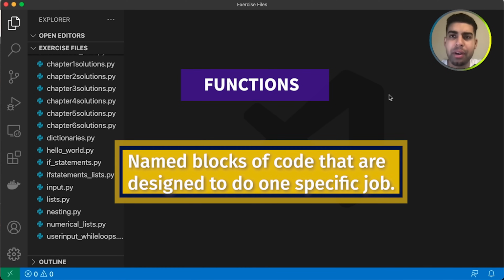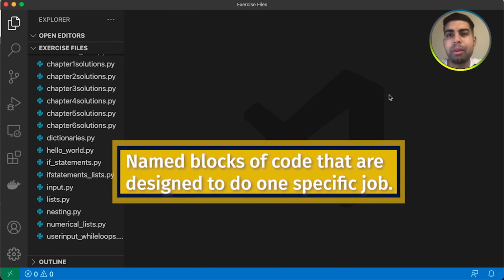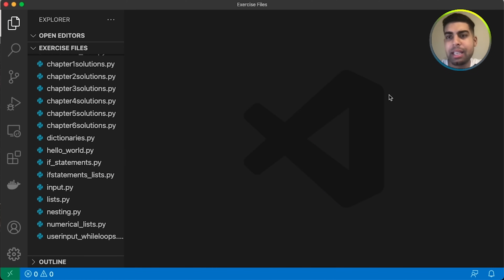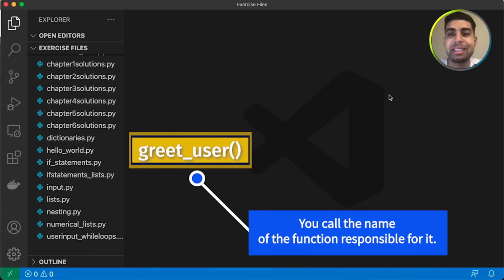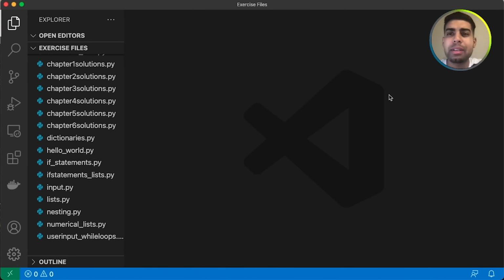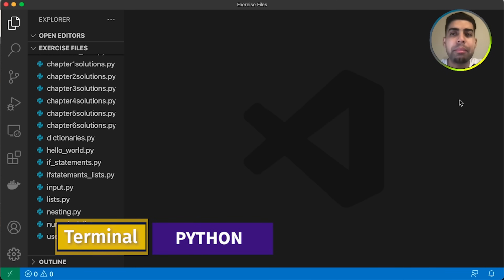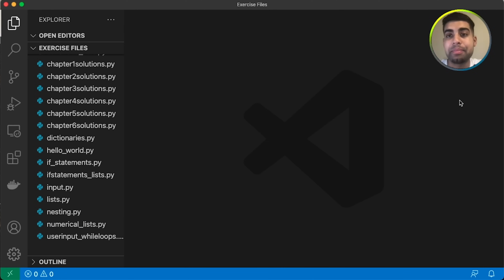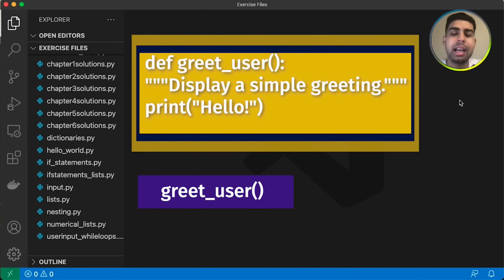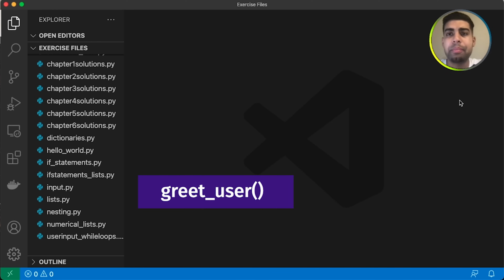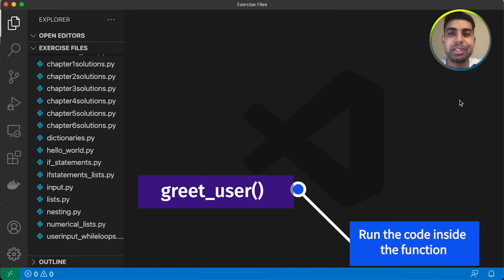So what are functions? Functions are named blocks of code that are designed to do one specific job. When you want to perform a particular task that you've defined in a function, you call the name of that function responsible for it. And if you need to perform the task multiple times throughout your program, you don't need to type all of the code for the same task again and again. You just call that function that is dedicated to handling that task. And that call simply tells Python to run the code inside that function.